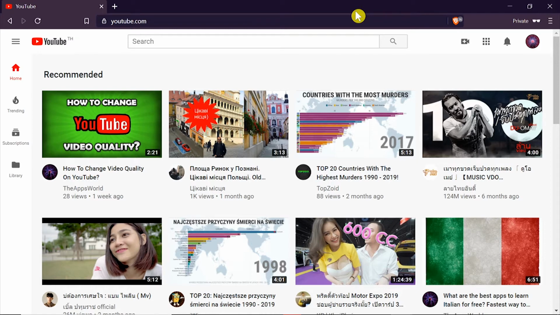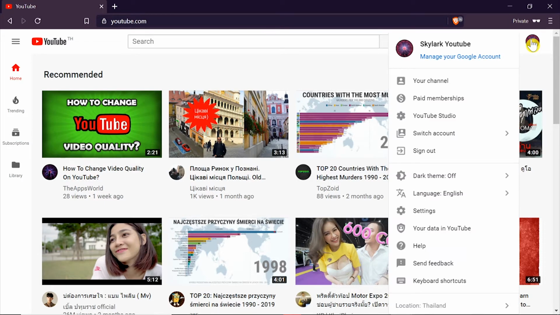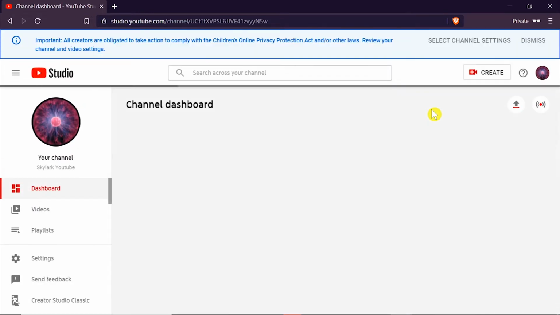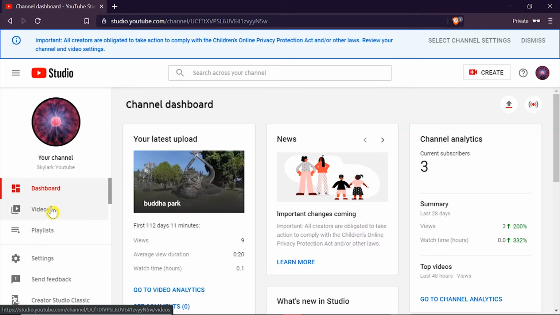After we do this, we need to click on our avatar picture in the right top corner and make sure that we are on the channel where we want to change the title. If we are, then we go to YouTube Studio. And after going to YouTube Studio, from the menu on the left side over here, we need to find videos.